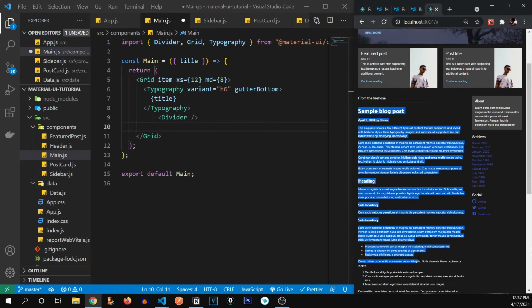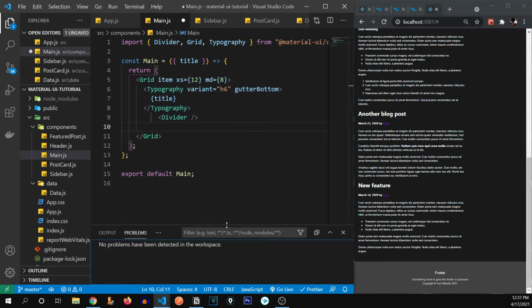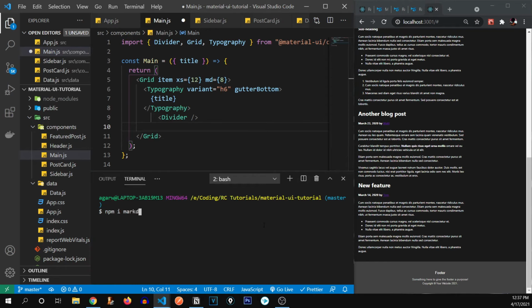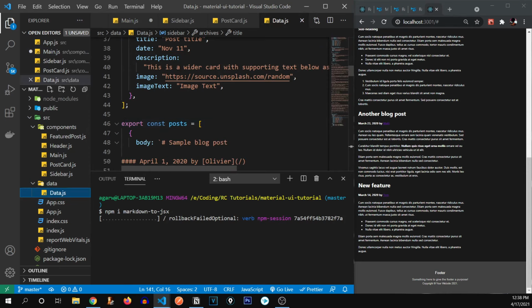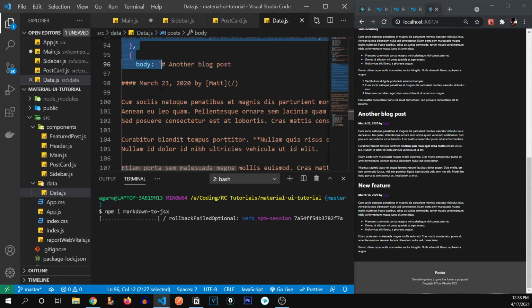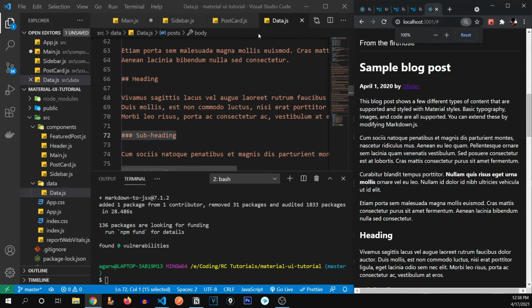To create this markdown, we're going to install a package called markdown-to-jsx. So npm i markdown-to-jsx. What it's going to do is take whatever is inside of these posts in this data and render it in the markdown style. We can see over here, I've given it these hashes. It's going to create these hashes as headings and subheadings. So there we go, it has installed.